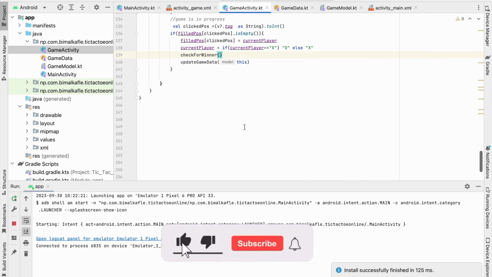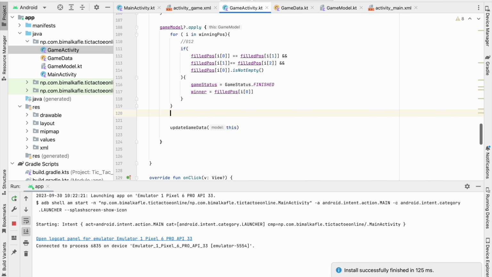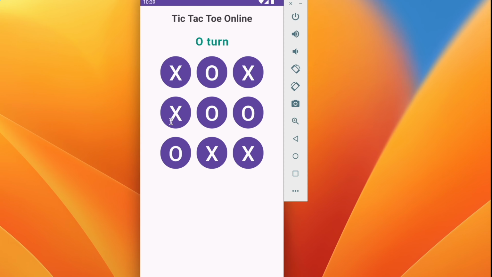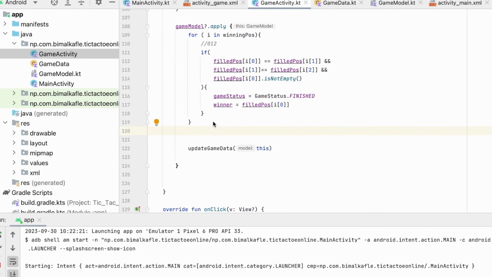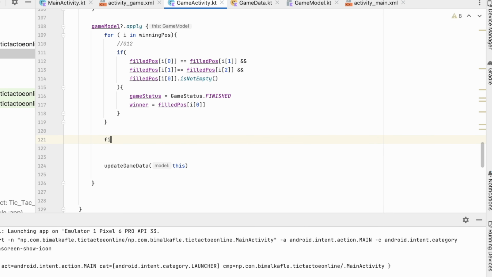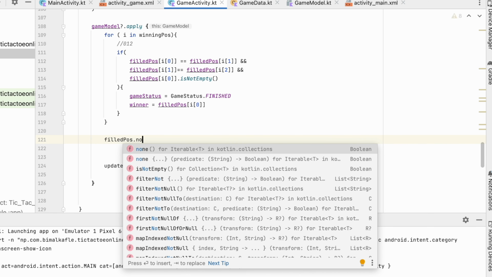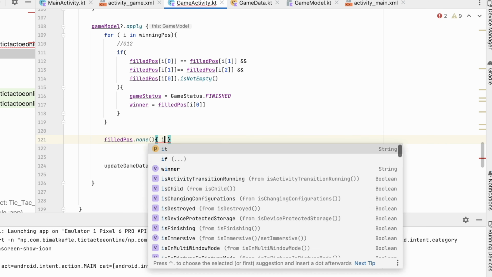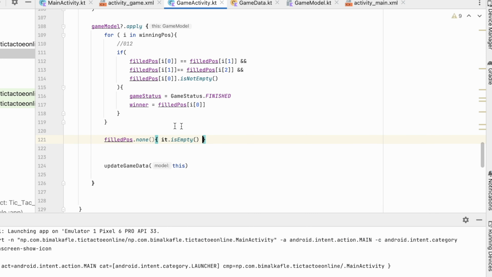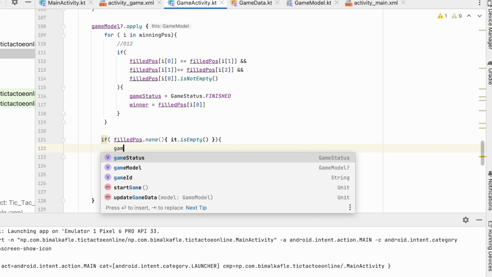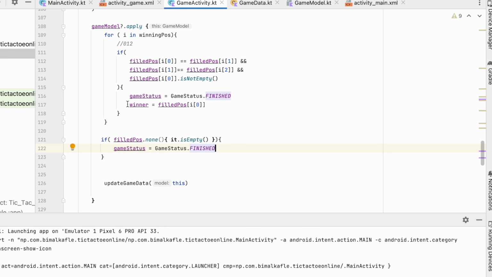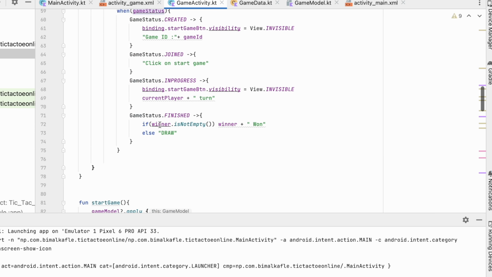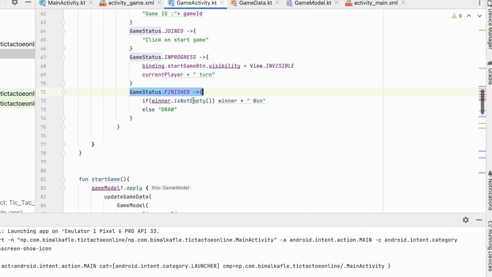If you go back to check for winner, we'll also check for that. For a game draw, we will check if all the values are filled, that means none of the values are empty. For that we have a shortcut function, field position none. We'll check in each iterator if it is empty. If none are empty, it will return a boolean. So if none of the values are empty, all are filled, and the game status will be game status dot finished. We will not decide a winner because there is no winner. That means it is a draw, so it will go into this finished and show draw.